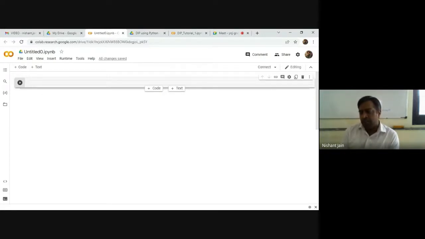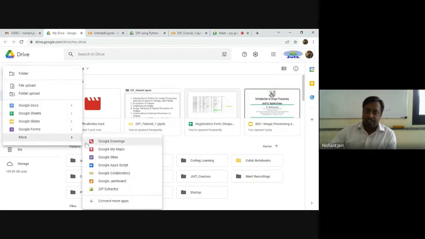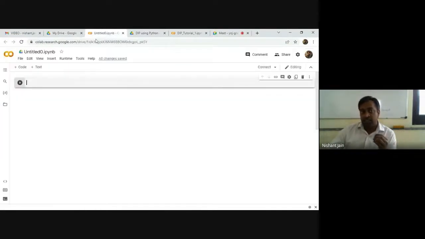Second best part, we do not need to get stuck on how to install Python and different packages. Simply we need to open Google Drive, and from the New button over here, we can select Google Colaboratory, right? And this will simply open the page, and over here you can write the code.